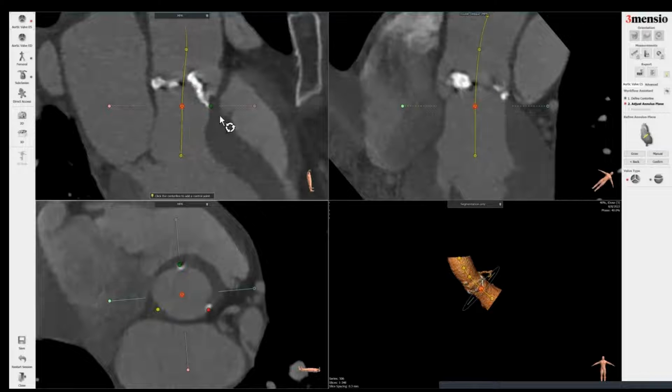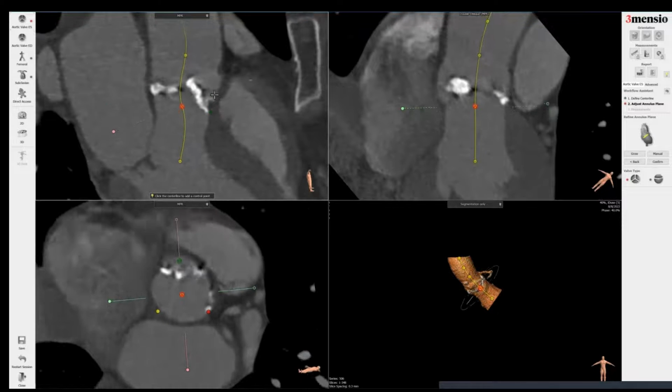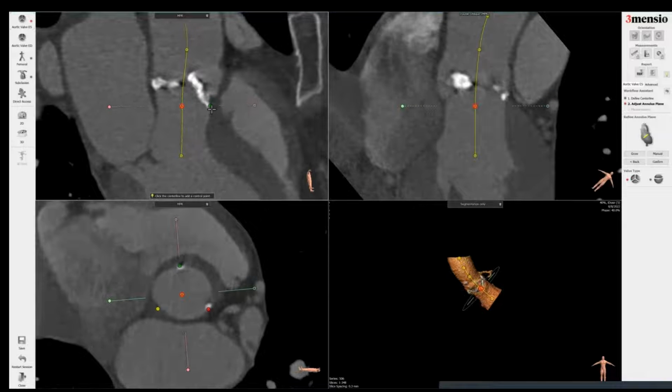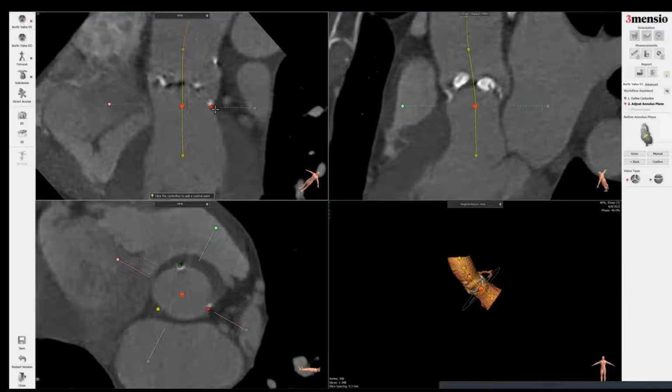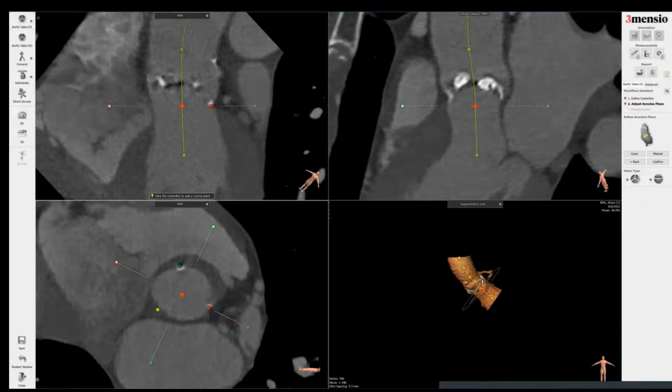So I'm going to click on the green dot. This is the right cusp. I do the same thing. You can see I'm pretty close. Go all the way down. And then I do the same thing for the red dot and the left cusp. This is pretty good. Maybe a little bit more counterclockwise.